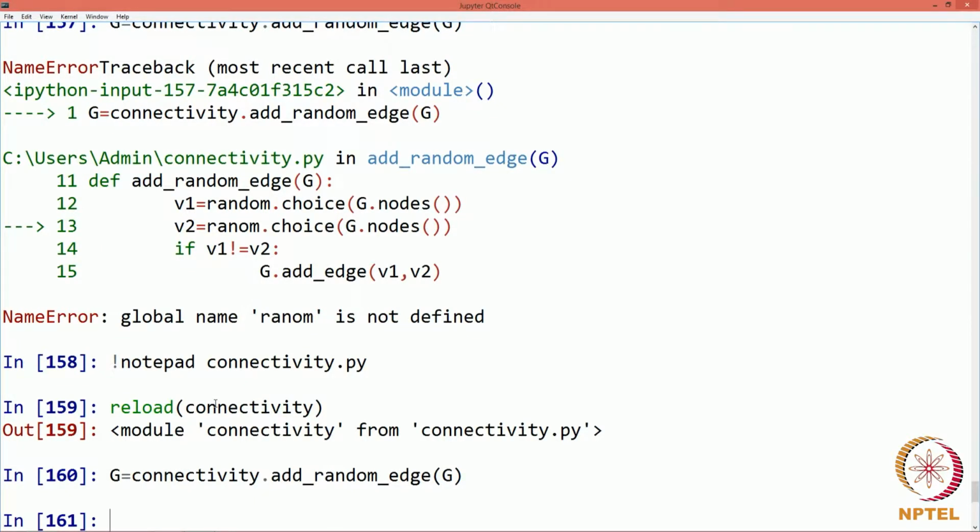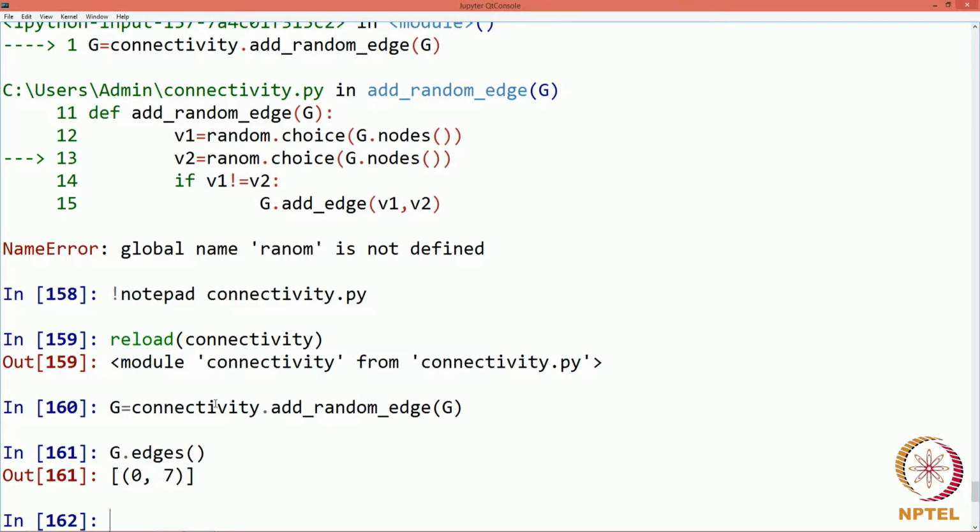Now one random edge should have been added in our graph. So, let us see it. Let us look at the list of edges in our graph. So, we do g.edges and we can see here that a random edge has been added from vertex 0 to 7.